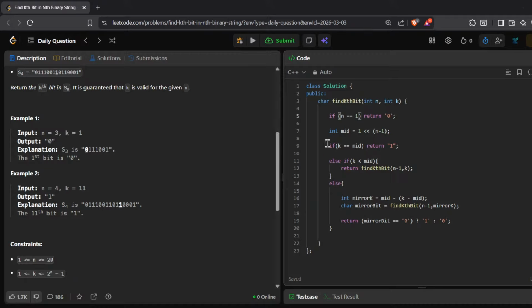The next one is we are computing the middle value. Here we compute by the formula, that is we are using the expression 1 double less than n minus 1. This double less than is nothing but the left shift operator. It is equivalent to 2 raised to the power of n minus 1. It is called bit shifting.